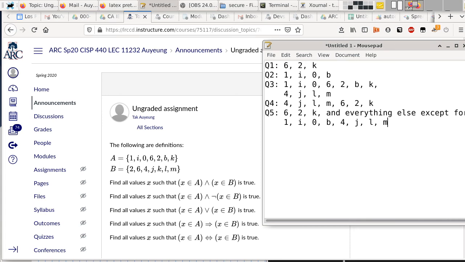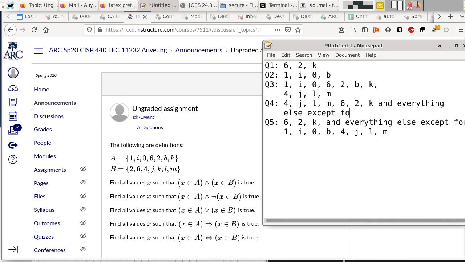So question number 4 would also need this kind of statement. Yeah, so it will also need something like that to be complete. This one will say, and everything else except for. But this time the except for is not the same as question number 5, because this is an implication. In other words, we just need to exclude things that are in A but not in B. That needs to be explicitly listed. We'll include everything, the kitchen sink, your pet, and everything else, except for these guys.